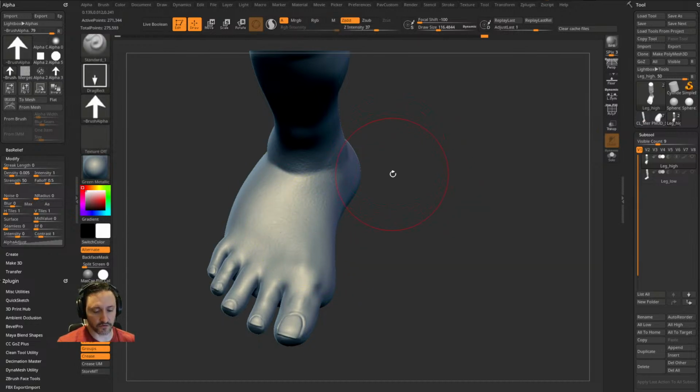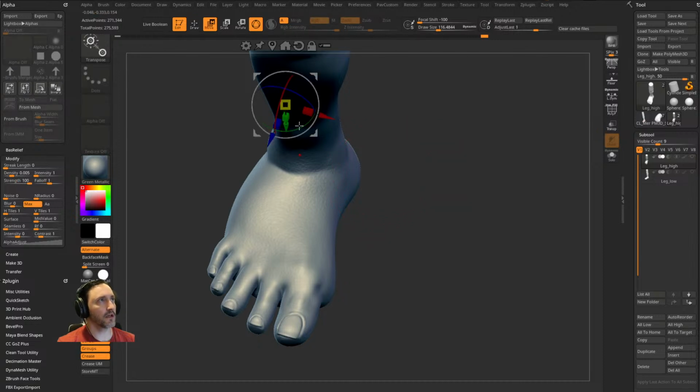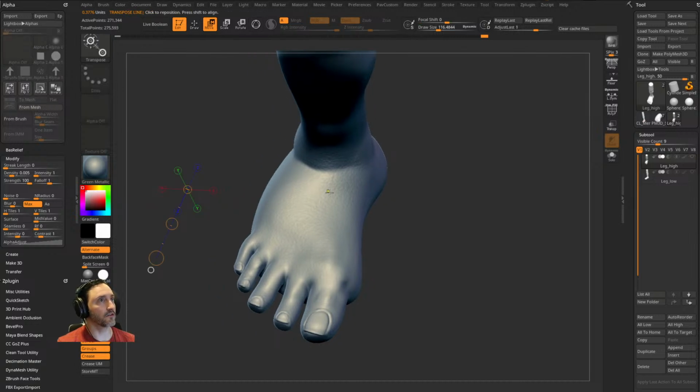Also, just in case, if we hit W on our keyboard, go up here where it says Gizmo 3D, turn that off. That'll turn it into a transpose line. And then if you hold down Control, oh, yeah, I forgot.